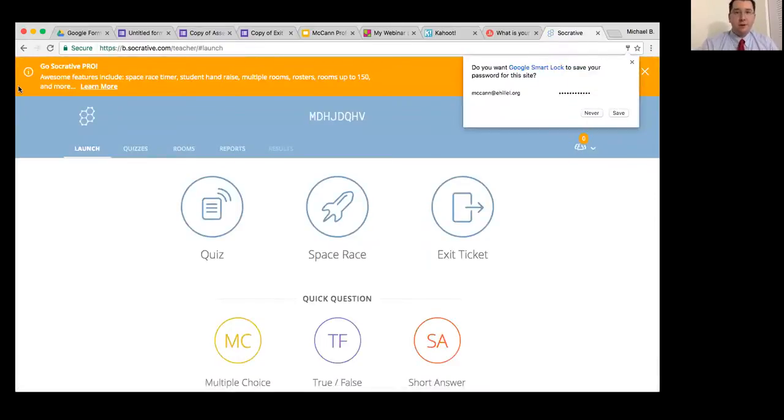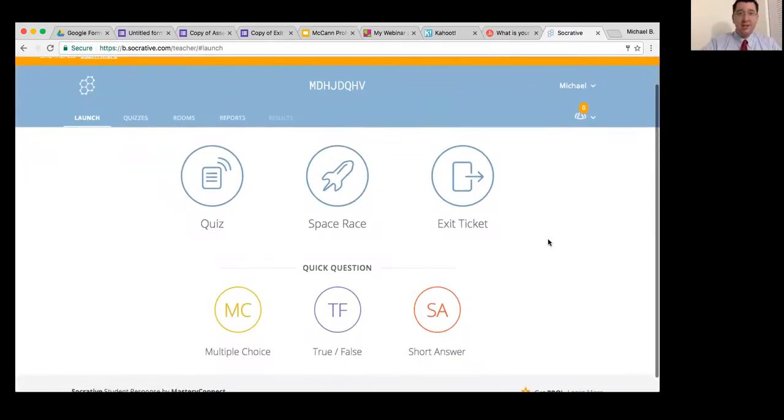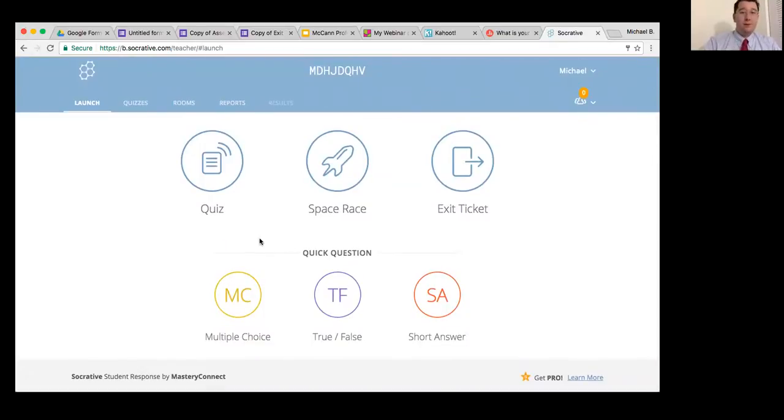Okay, so here's my room. And again, just like you saw in the presentation there, you have these very simple options. Quiz and space race are what I was talking about, where you multiple choice quiz the students. They do have an exit ticket, so we'll go over that. But like I was saying with the quick questions, it's really cool.